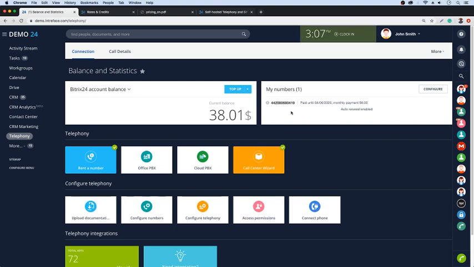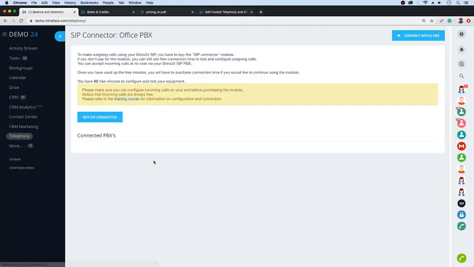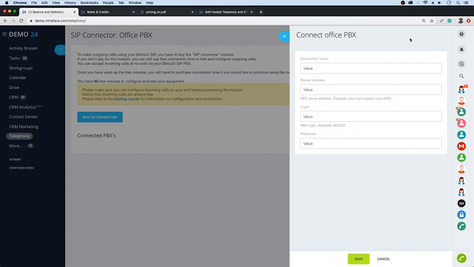The second way is connecting a PBX up into Bitrix. So you have two options here. You can connect an Office PBX or you can connect a Cloud PBX. To do so, you just click on the type of PBX you want to connect and then click on the Connect Office PBX button up here and then enter the values based on the PBX that you have. So you can see you would need to put a server name, server login and a server password.